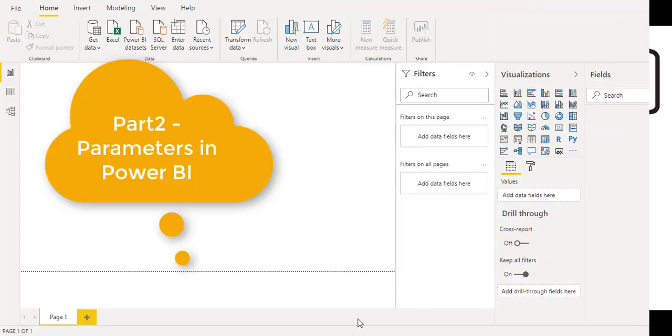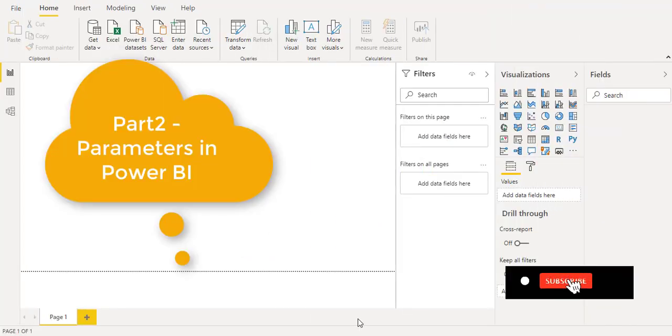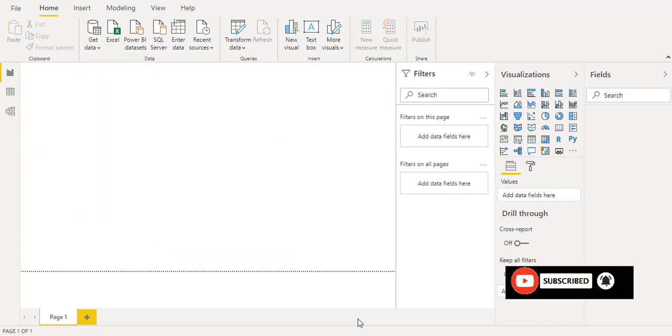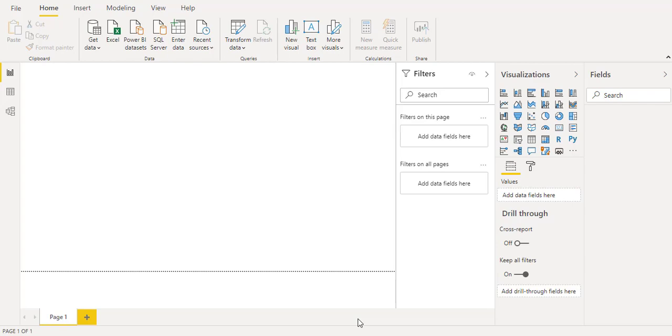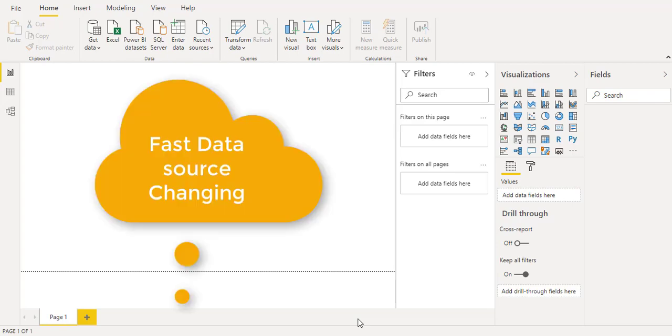So, hello again. This is the second part of parameters in Power BI, and today we will speak about how to make a template using parameters and share it with your colleagues, so make the changing of data source more speedy and more flexible.